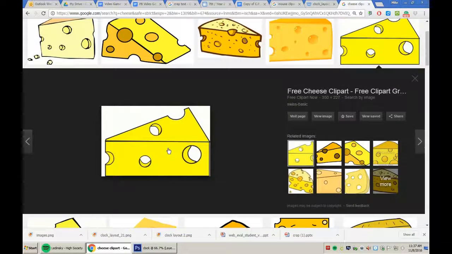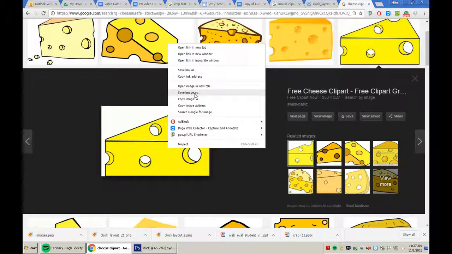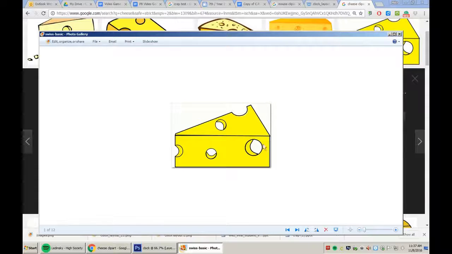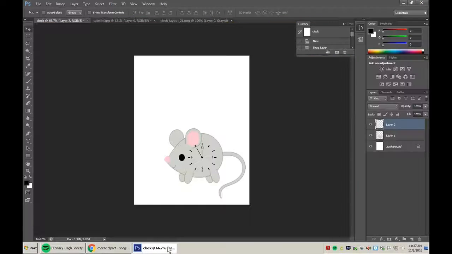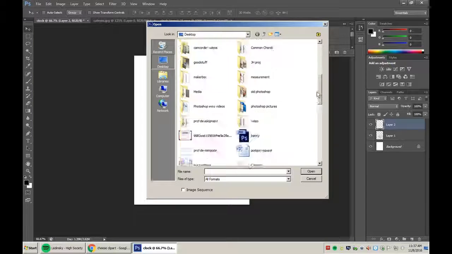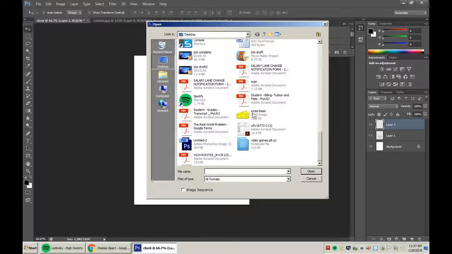Yeah, I like this one. Great piece of cheese. Simple. Great. Save image as. There it is. Looks like a beautiful piece of cheese. I'm going to once again hit open. I'm going to find my cheese. There she is.